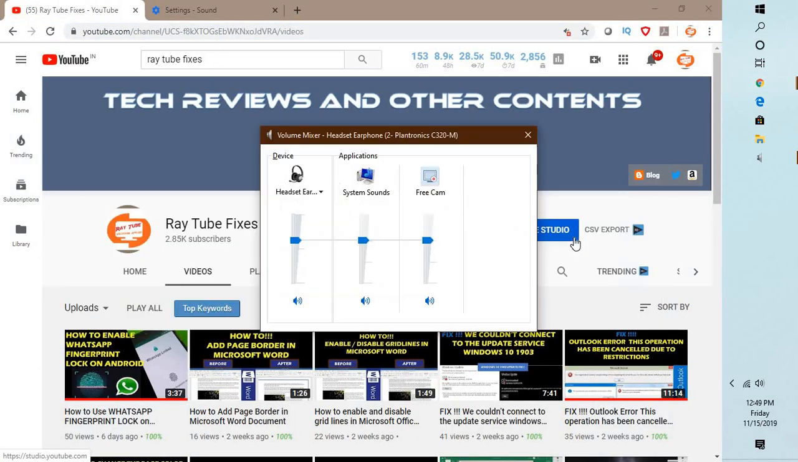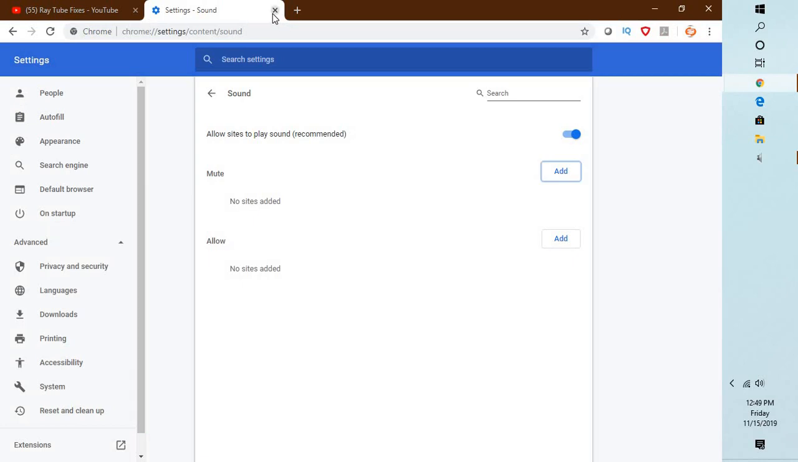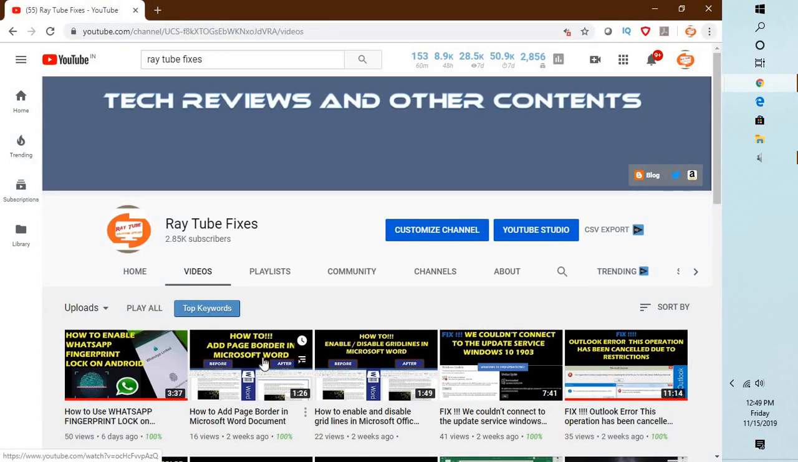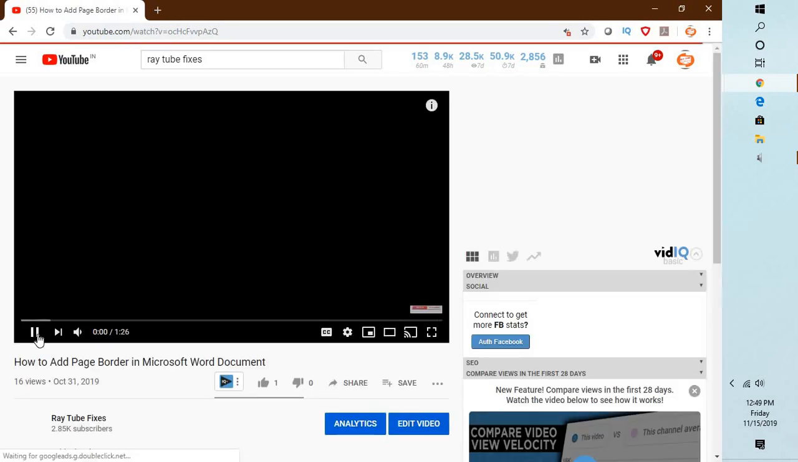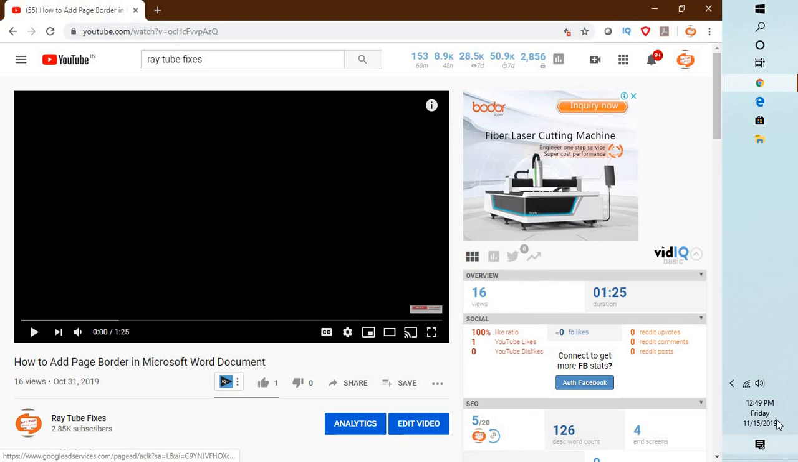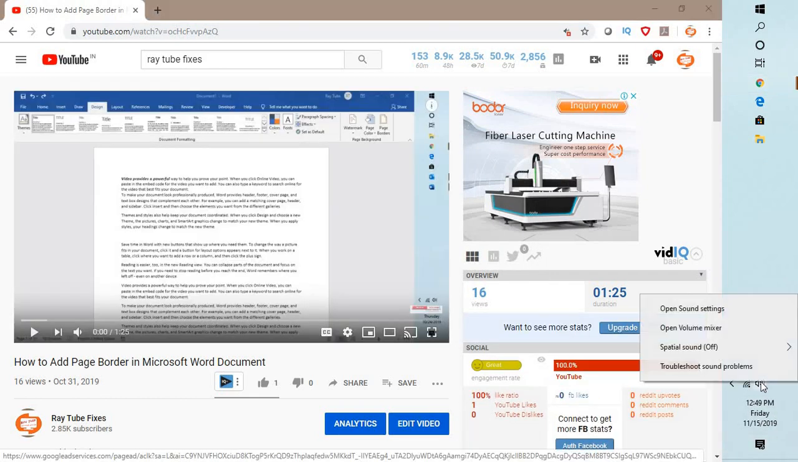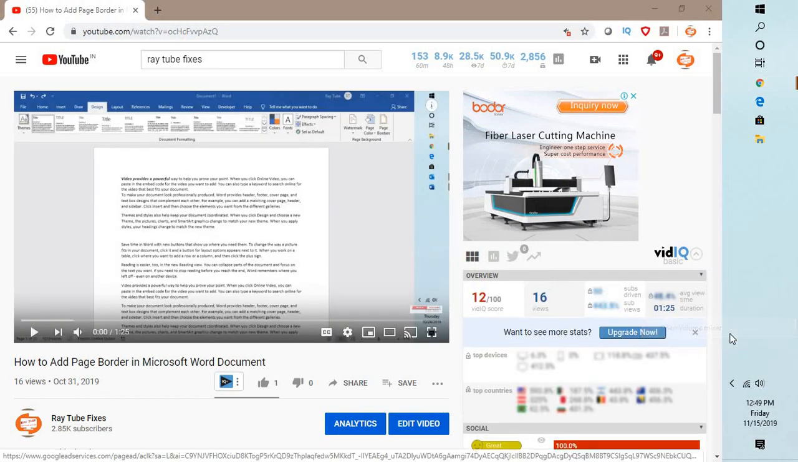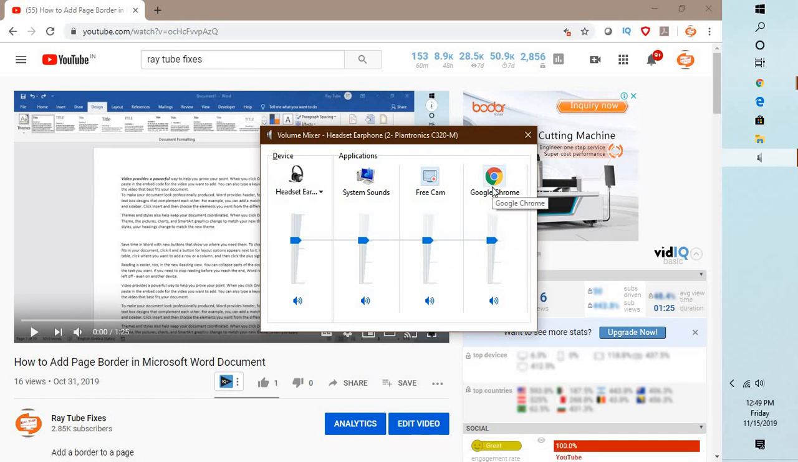Now here, you will also see the browser icon. For a particular application, if you see Chrome, make sure. Let me try to play one particular video here, and that should enable the mixer for Chrome. You can right click and click on open volume mixer. You will be able to see Chrome. Make sure it is not muted.